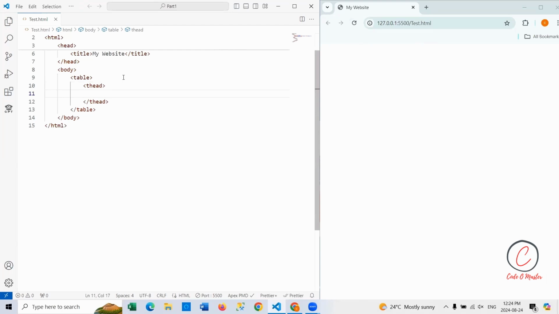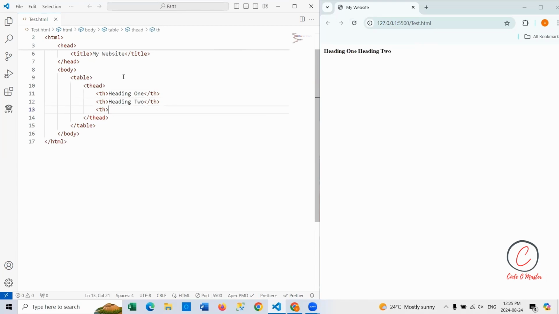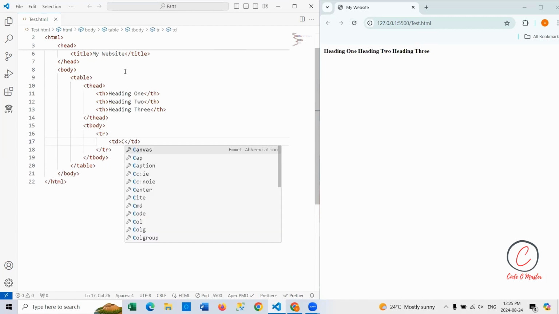thead is used to define the header area of the table. It contains th tags to show headings for columns. tbody is a container for the main data of the table. tr is used to define a table row, which contains td or table data tags to show the actual data.